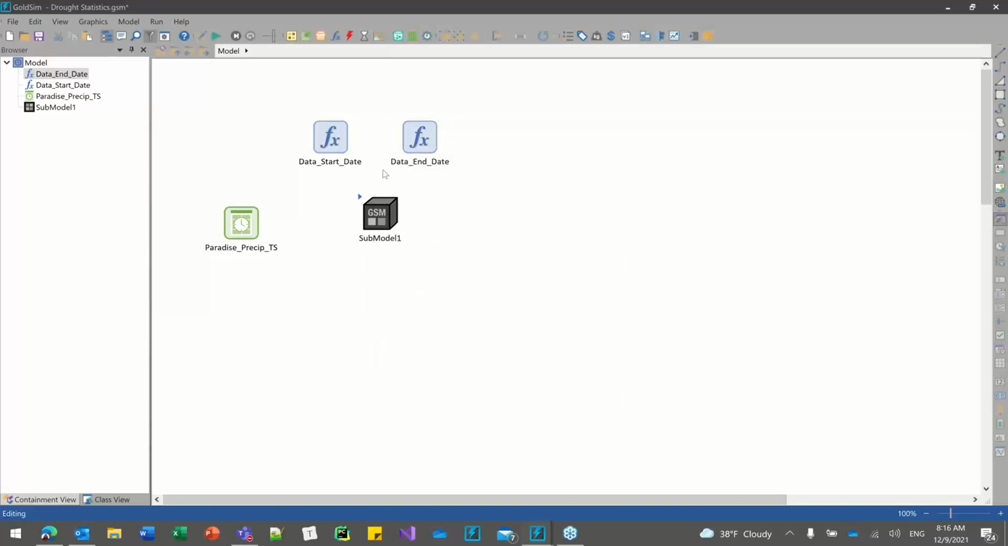Okay, so that's something you could easily do. I'm going to use the start and the end date for my time series that I'm looking at to define the duration to run this model for.